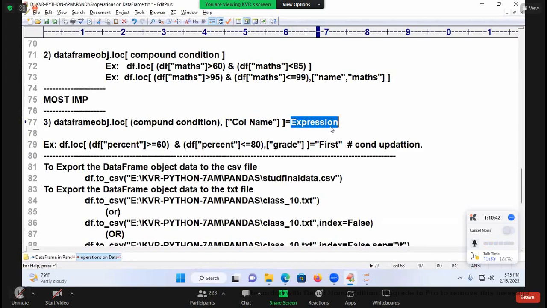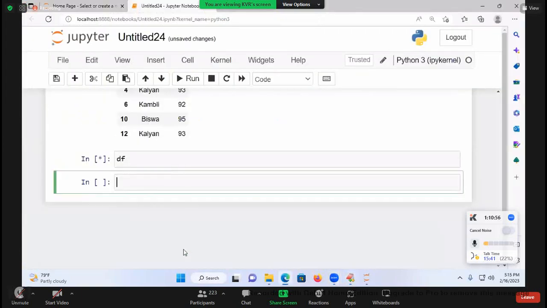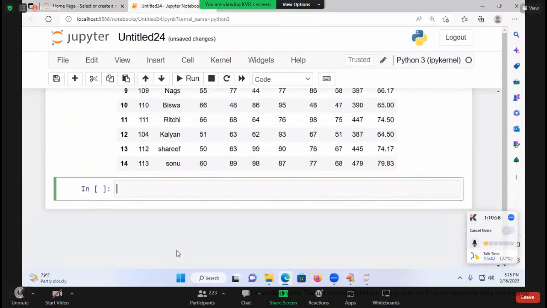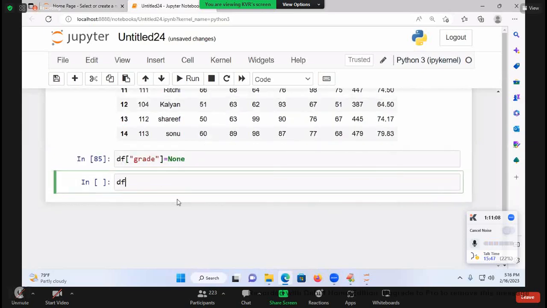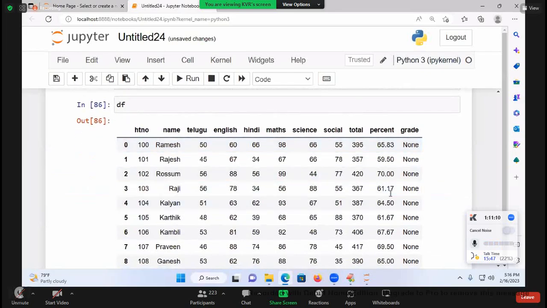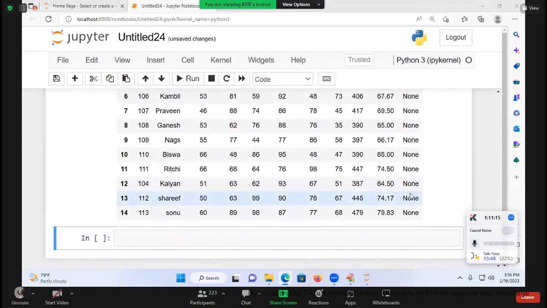Expression. First, I will take what now? Grade, I will take, or not? Shall I take grade? Do you know how to add that grade now? Please go there. I will write the grade. Please look at students. Grade, I will go for it. Grade. DF of students, grade is equal to what? None. Print DF, grade is there. What is the grade? I did not allocate the grade. Grade is none.